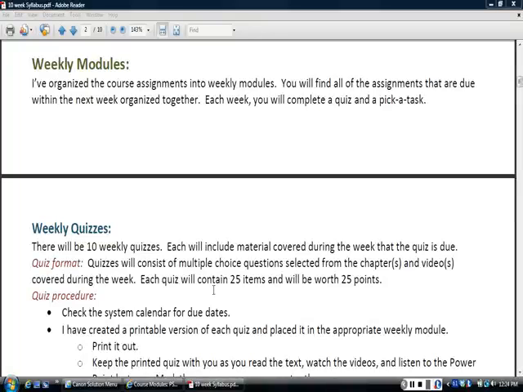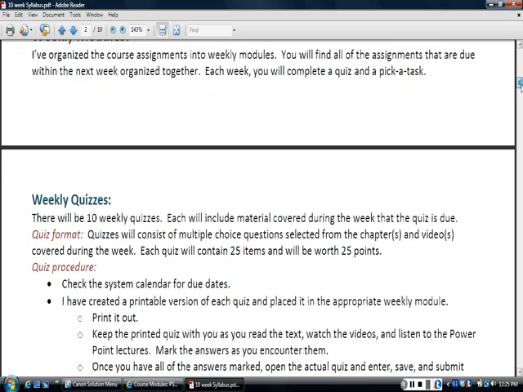Okay, so we're back and we're going to talk about the weekly modules. I organized the class into these weekly modules so that it'll be easy for you to find everything that's due in a given week, even if it's not going to be submitted in an assignment box or as an assessment. It'll appear in the weekly module, unlike the assignments list that's on the homepage.